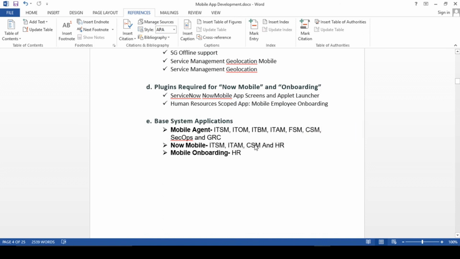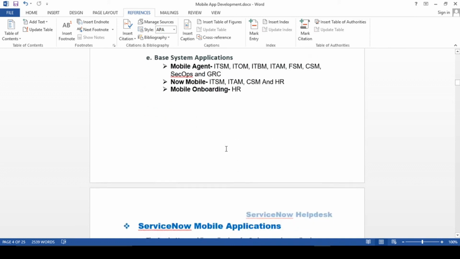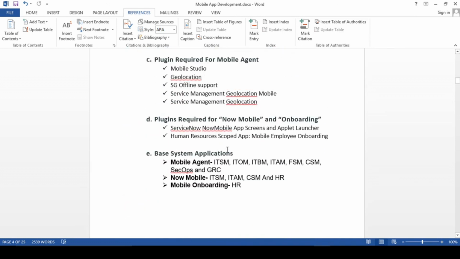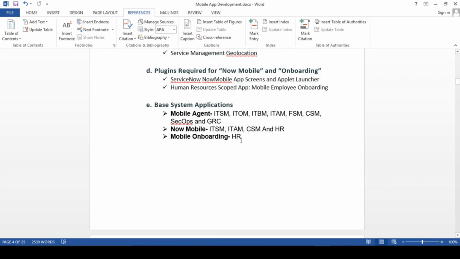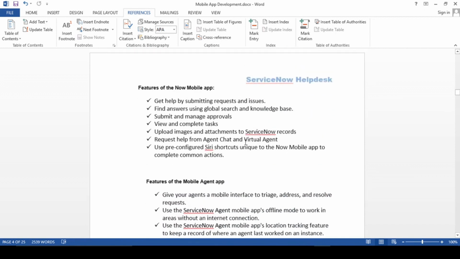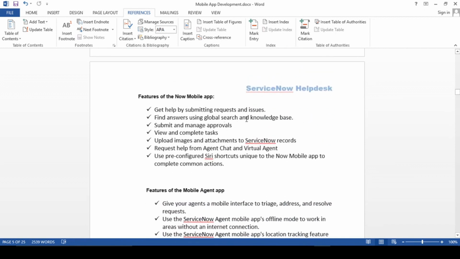Until and unless you have added the scoped or any other application to Now Mobile, you have to do a development for that. We are going to see that in this series step by step. But before that, I'm just making sure you know what I'm talking about when I'll be implementing it, right? So find answers using a global search. Definitely we have to configure a global search, so that whatever keyword you type there, it will give you results based on the knowledge base, if you have published any article, all the stuff.